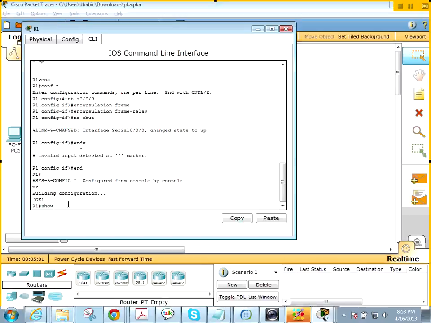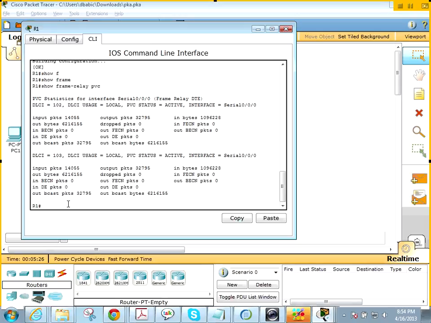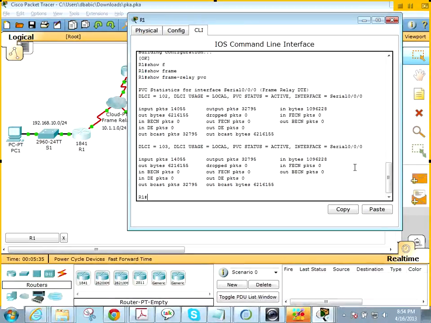So, first command is show frame relay PVC. So PVC stands for permanent virtual circuit. Okay? So, what does that mean? The output of show frame relay PVC. What does it mean?